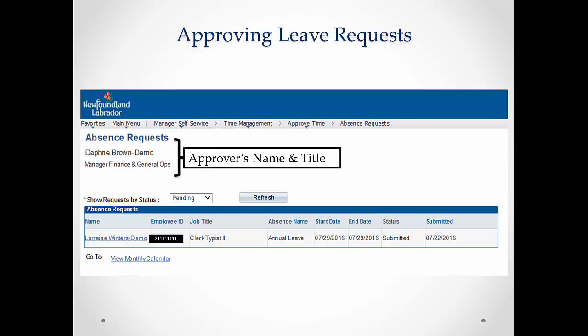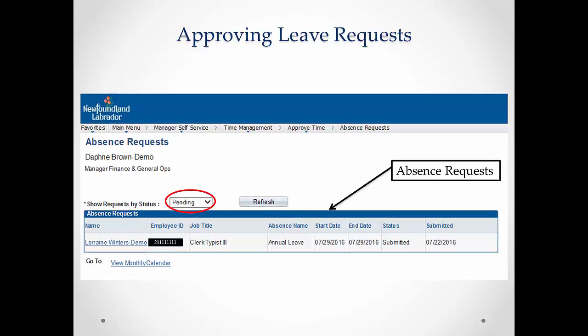On the top of the absence request page, the approver's name and position is listed. The absence requests page automatically opens to all pending requests, which are listed in the absence requests box. You can change the status to approved or denied by clicking on the drop-down button next to the pending status. We will look at the drop-down again when we cancel an approved request.